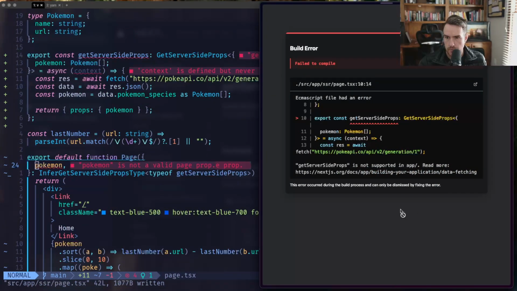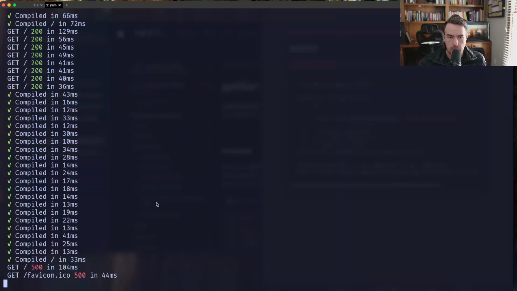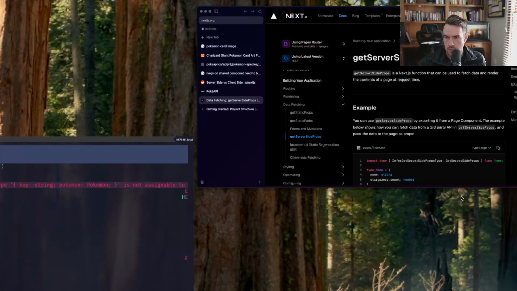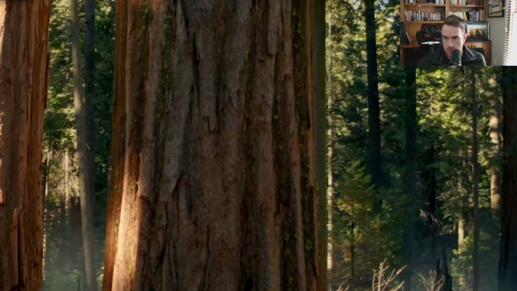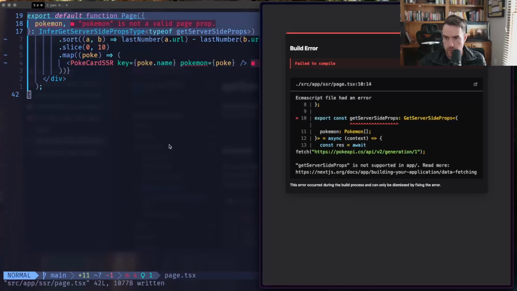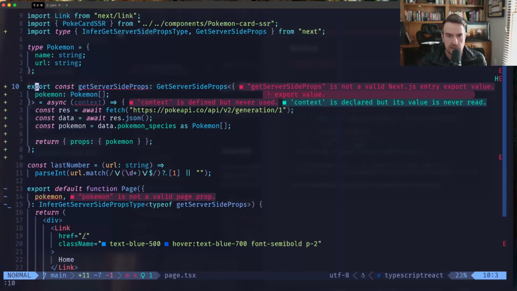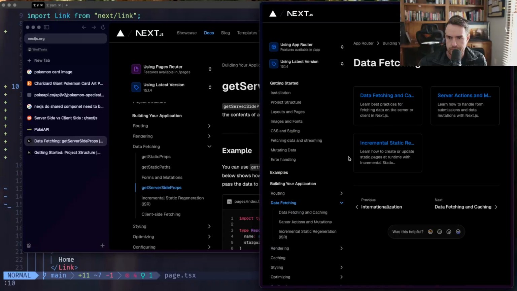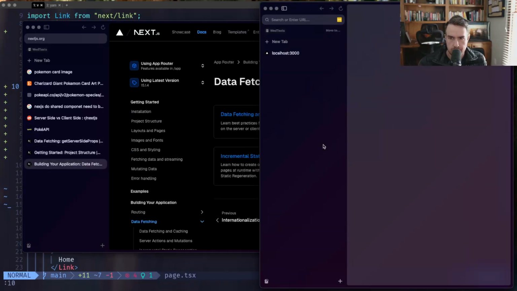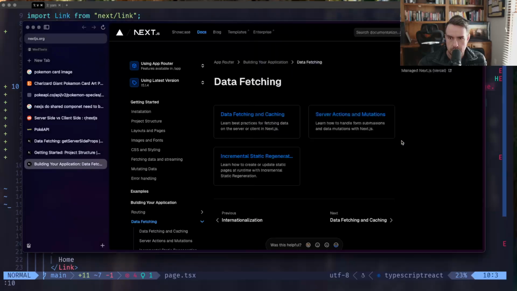Where are we? How are we doing? Okay, it's doing okay. Let's back out. Oh, goodness. getServerSideProps, page.tsx line 10. Excuse me. getServerSideProps is not supported in app. Okay. Damn it.